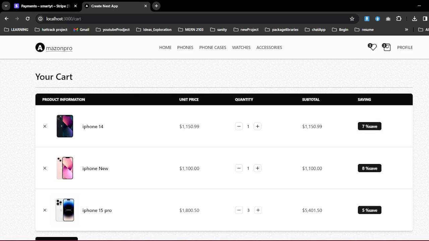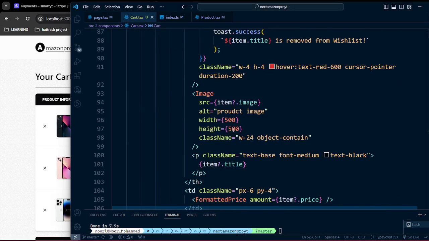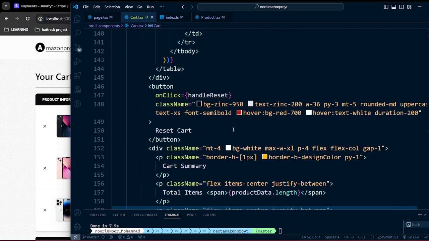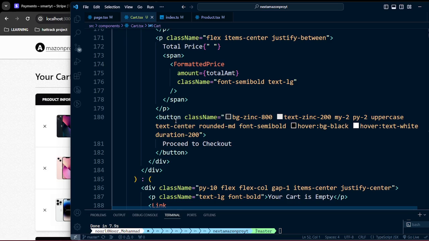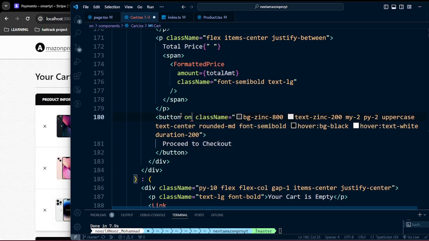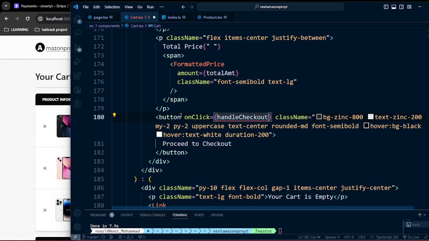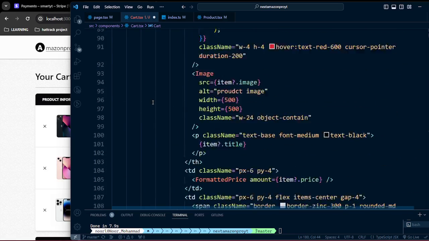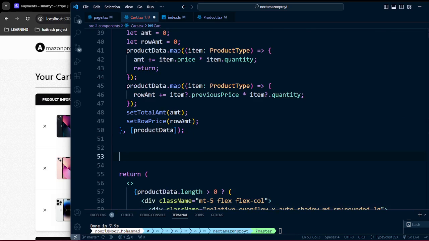So now what I'm going to do is create the payment authentication to handle the checkout portion. To implement that, remember I have a button, the proceed to checkout. So now here I'm going to make that on click event handle checkout. Okay, so now I'm going to write that entire function here, where I'm going to get all the checkout things.